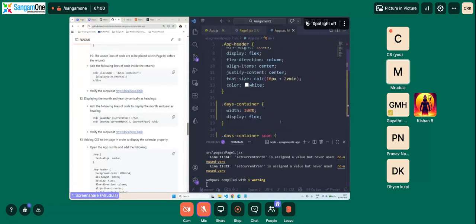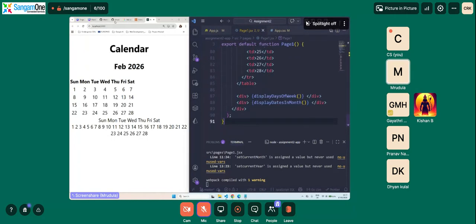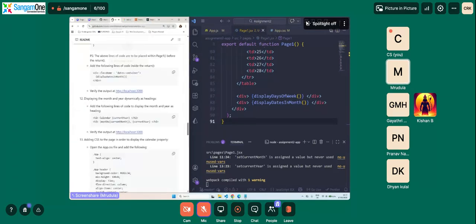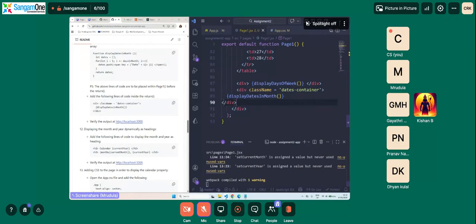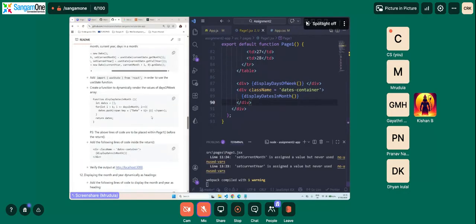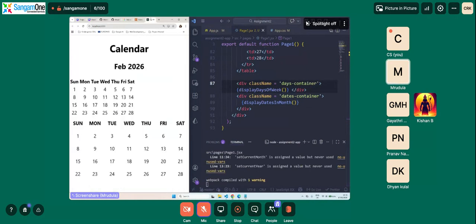So we have everything. Let's see here. Oh, it is still displaying the same. That is because we haven't assigned any class names to any of the div elements. So we will go back here and say, display dates in a month, and then here as well, className days container. And let's go back and see.